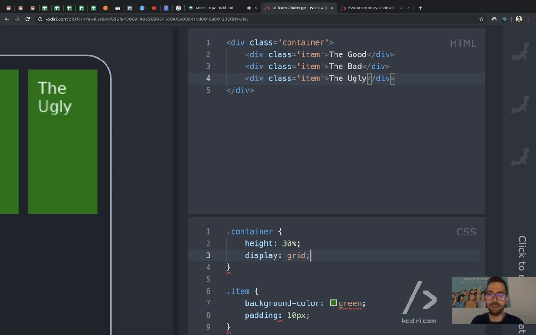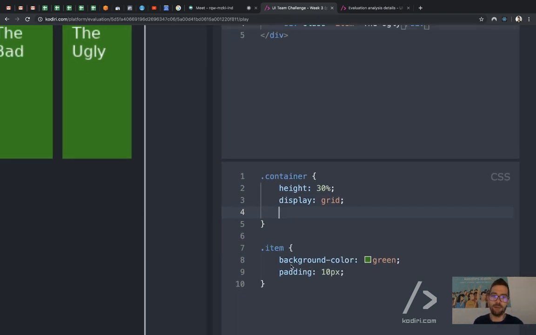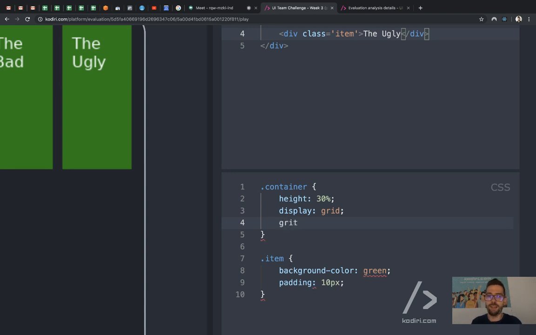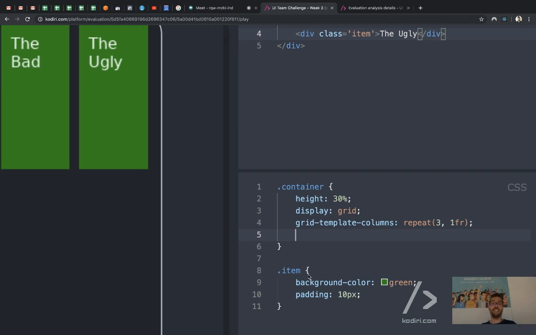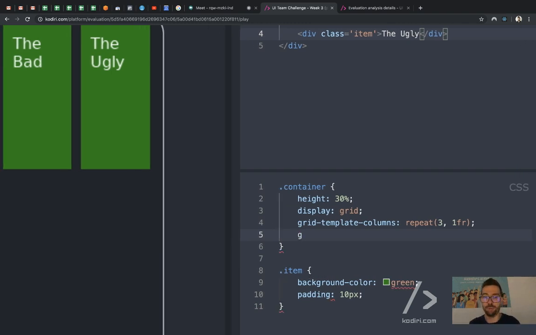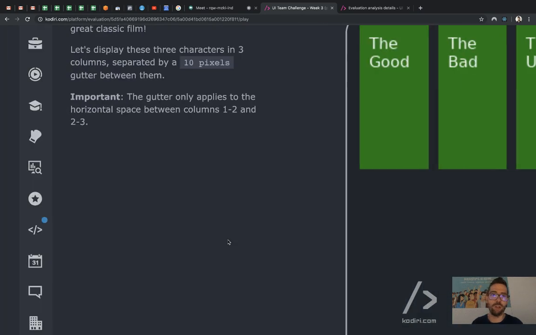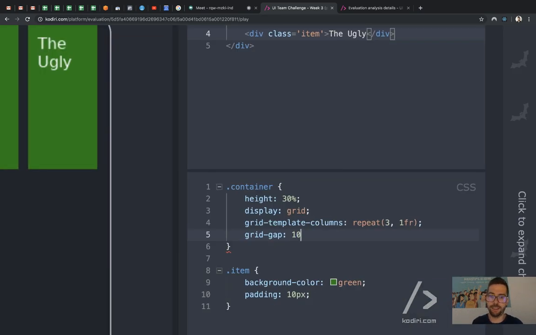So display grid, and then what else, guys? Grid template columns, what? Repeat, three, 1fr. All right, and then what else? Height is there already. What else, guys? Grid gap. Grid gap. Nice one, Catherine. Grid gap to what? Whatever. 10 pixels. Fair enough.